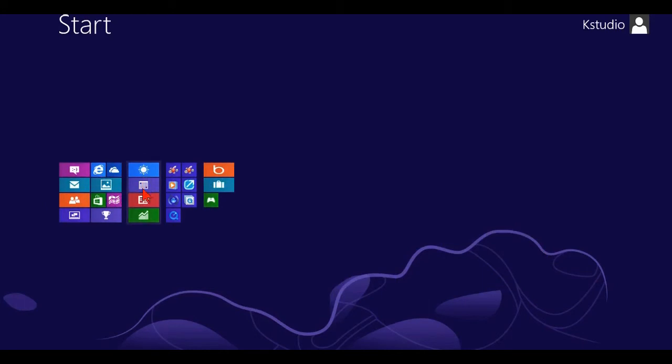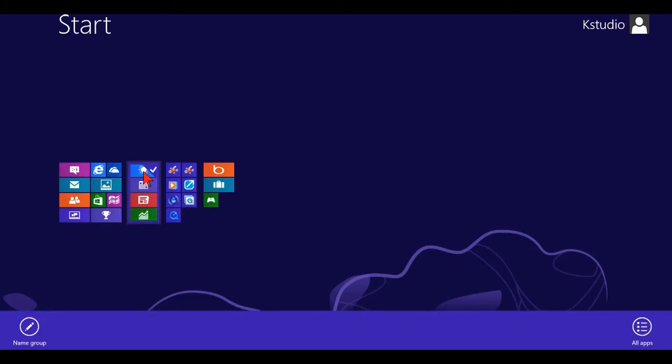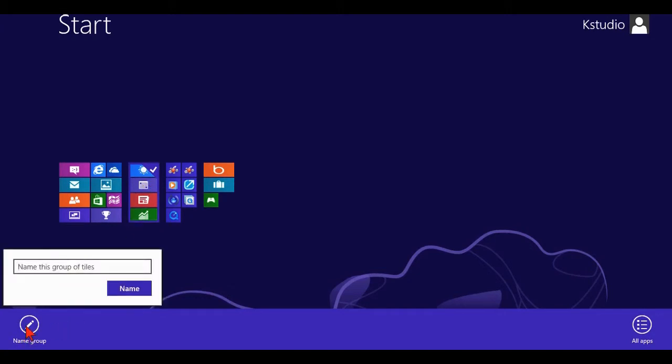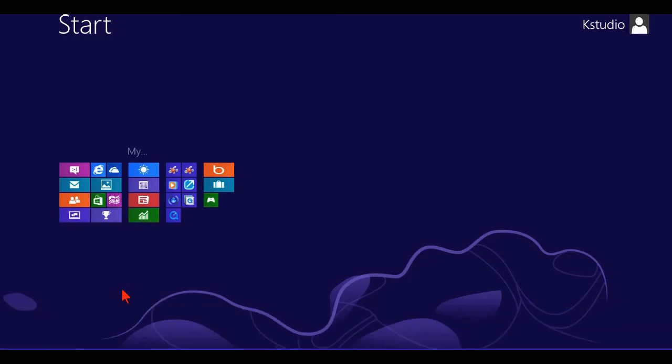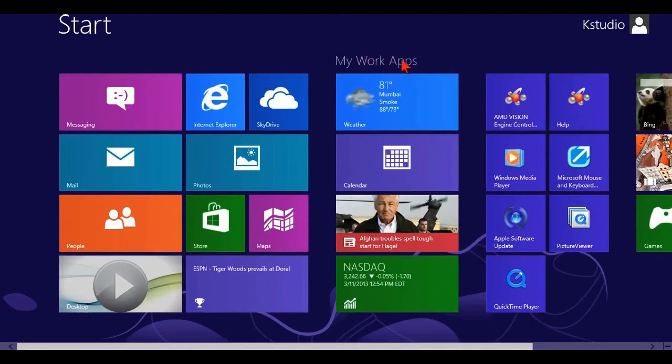Let's name this middle group here. So all I do is rest my mouse on the middle group, switch to a right click, it puts the little check mark on the group, and now my new taskbar opens at the bottom, and in the bottom left hand corner I have name group. So I click on name group, and let's just pretend, I don't even remember what I stuck in there, but pretend that these are things that you need for work. So whoops, let me spell it right there, My Work Apps, and then you just click name. Now let me zoom back out. I'm just doing control and wheel, and there's the name right there, My Work Apps.